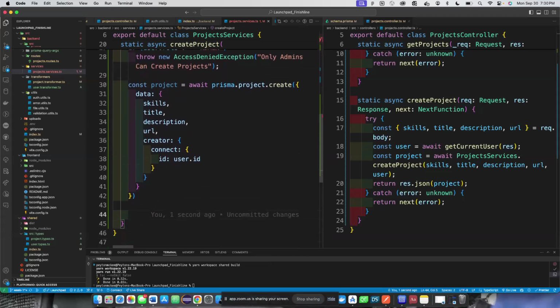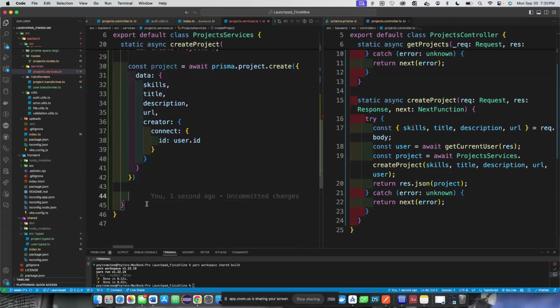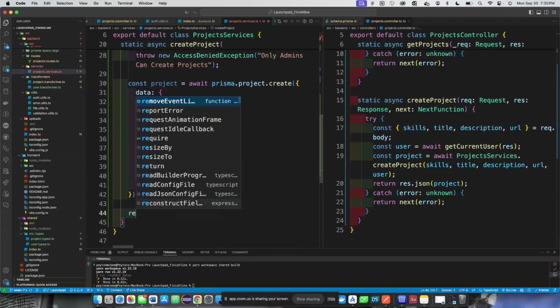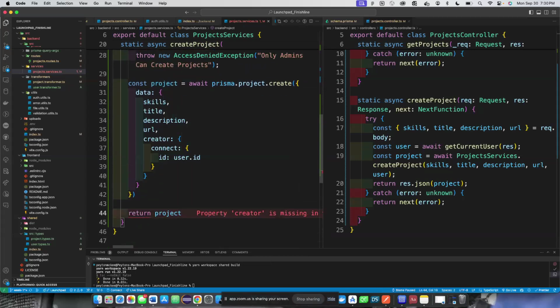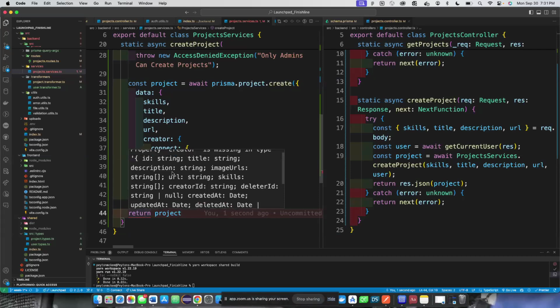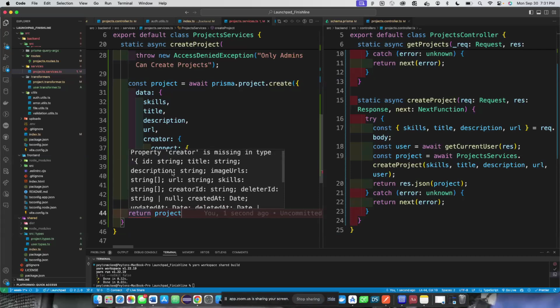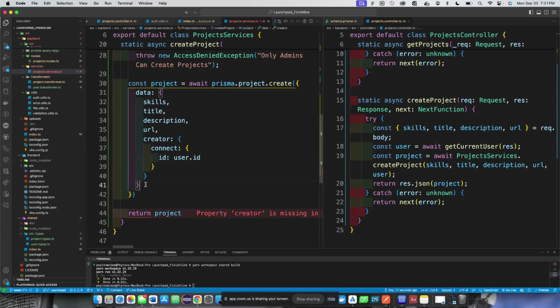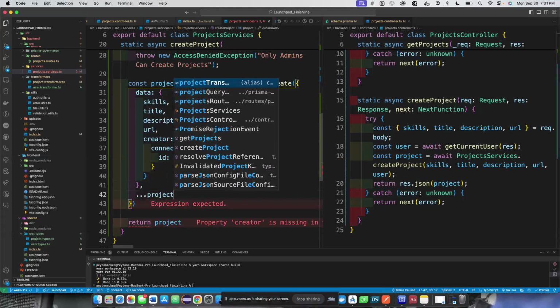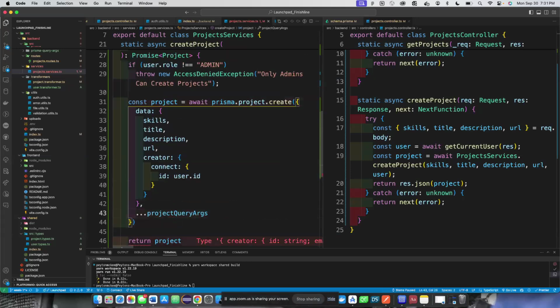All right. With this project, though, if I try to return project right now, what's going to happen? You guys should all know this. You learned this last time. Do you want me to hover over the error message? I do need to include creator. And a special way you can do that is do project query args like that.